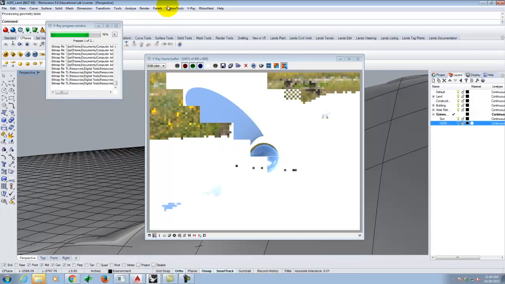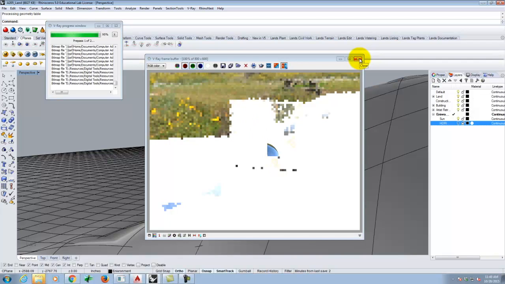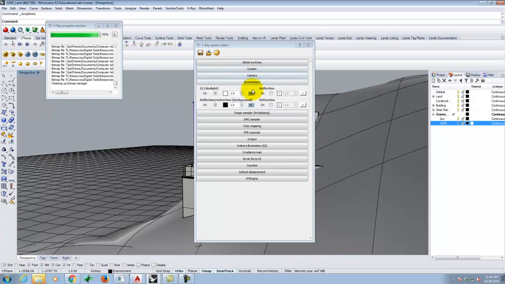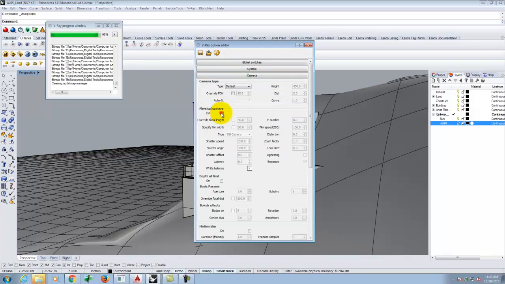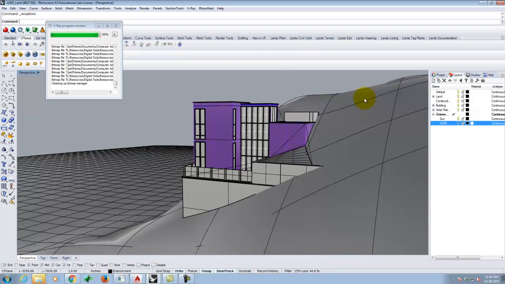I forgot to turn the camera on, and it looks like you're right. I'm getting the hill instead. So a couple things. One, I need the physical camera to be turned on, and I'm going to turn back on my environment.